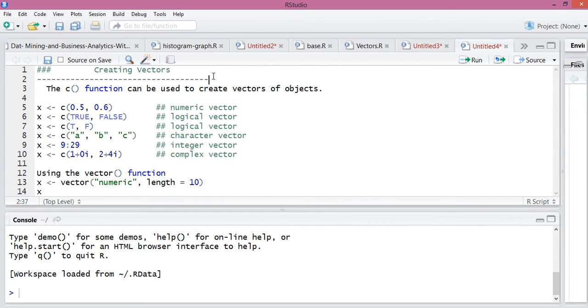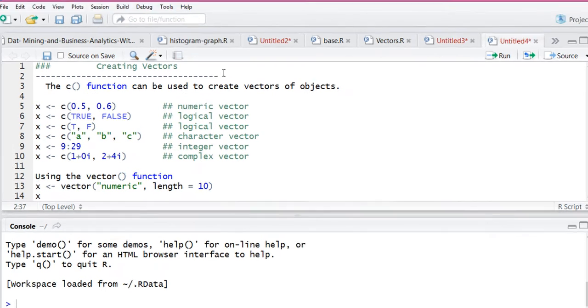Hello friends, we are discussing vectors: how to create vectors, how to use them, and what the different types of vectors are. The c() function can be used to create vectors of objects. We create the vector objects.